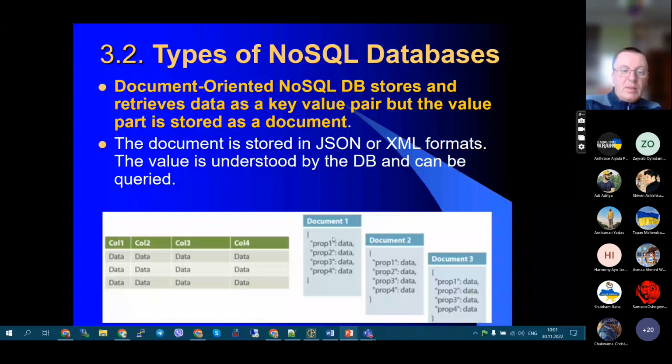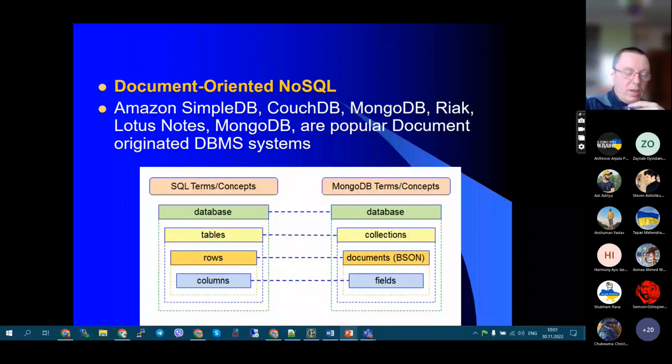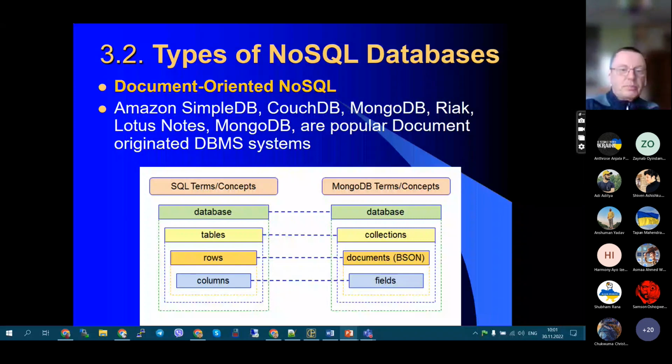And so here are the key points. The value is understood by the DB and can be queried. So you can not only retrieve a document as a container, which is possible with a relational database. No, you can search and retrieve part of a document by internal NoSQL database techniques. So that's the way MongoDB works.